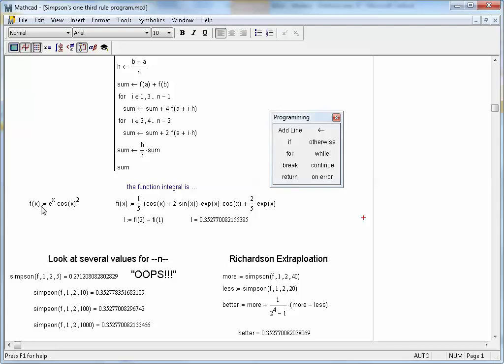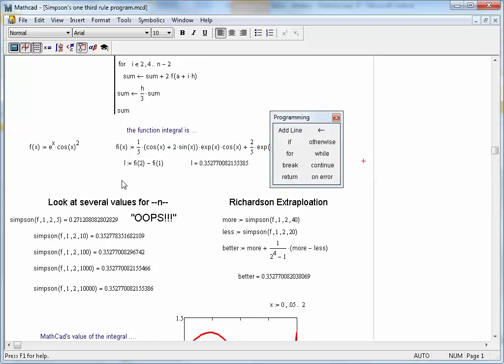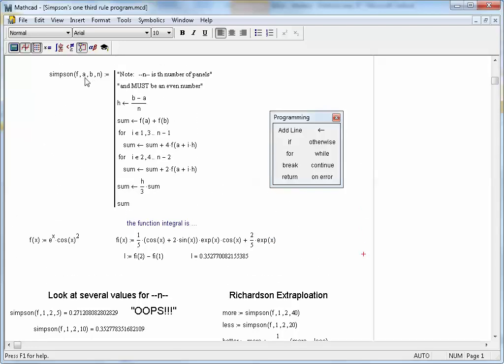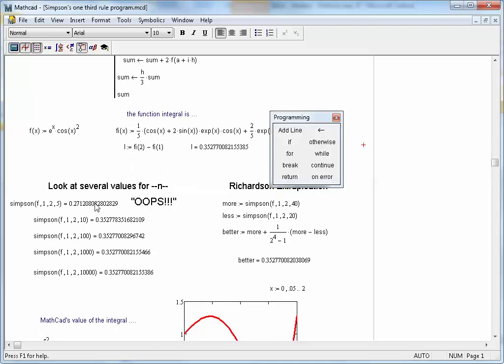my function f I'm going to declare as e to the x times the cosine of x squared. This is the analytical answer. And let's see, okay, so let's look at calling. Okay, so yes, and here's the numerical value of the analytical answer. And here's where I call Simpson's 1/3 rule using A, B, and N. Using 5 panels to do this. Can't use 5 panels. I would teach that normally in the class. Got to use an even number. But 10 panels, okay.